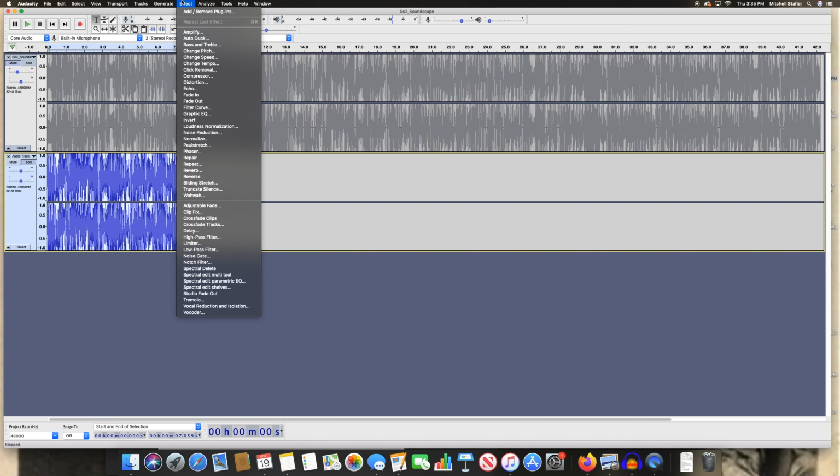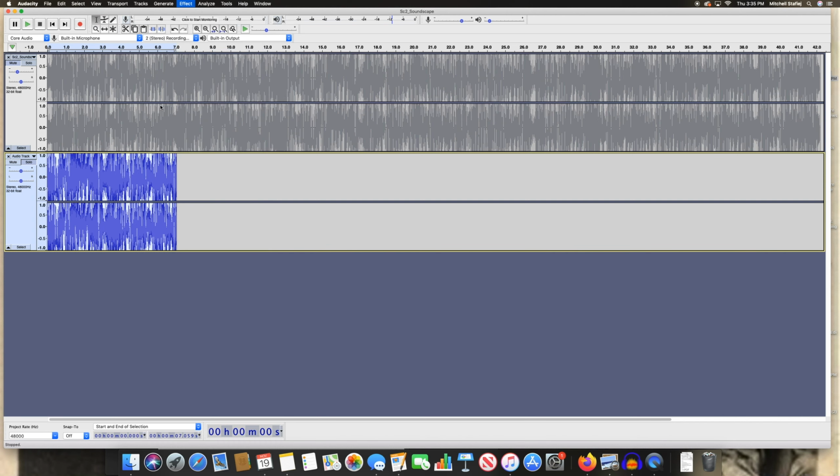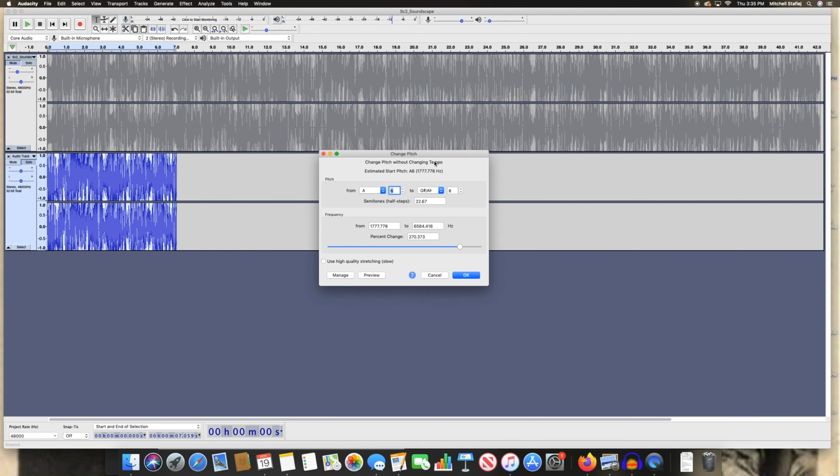So the first thing here that might be of interest to you is your change pitch. Now we know what pitch is, right? It's a different frequency, and it doesn't change the tempo. So something that has a higher frequency will sound like this, and something with a lower frequency will sound like this. So you're changing the pitch frequency to either have a high pitch or a low pitch.